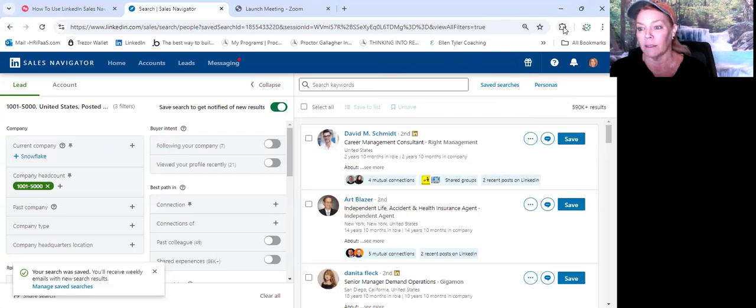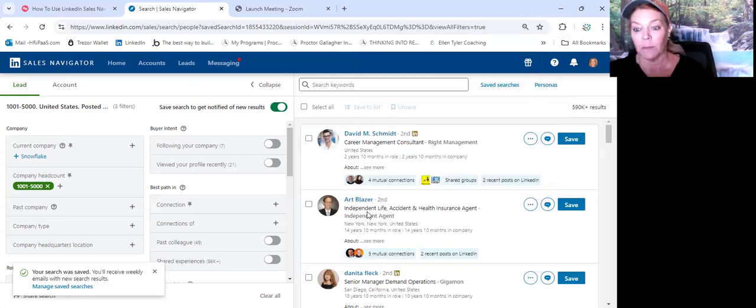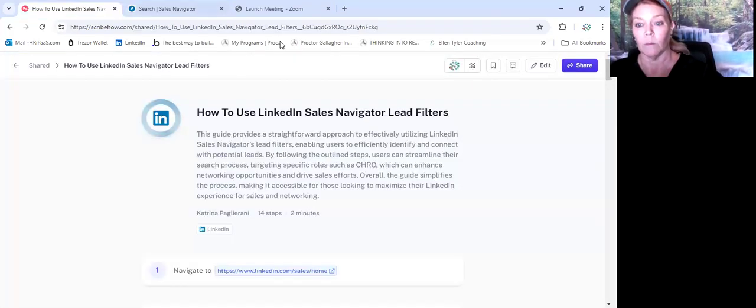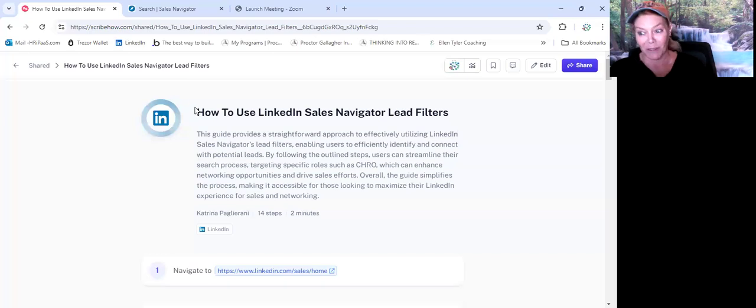I would go up to my Duck Soup, click on that, and then I could just hit enroll profiles and it would enroll them all into the campaign automatically. So that's super helpful. And then it would just start throwing them through that sequence. Then what happens is once I'm done with that process, Scribe will create this step-by-step document that I could share with people, or I could save in my files in case I only do this maybe once every couple of months. It would allow me to go back and go, how the heck did I do that last time? And I could go in and look at these steps.